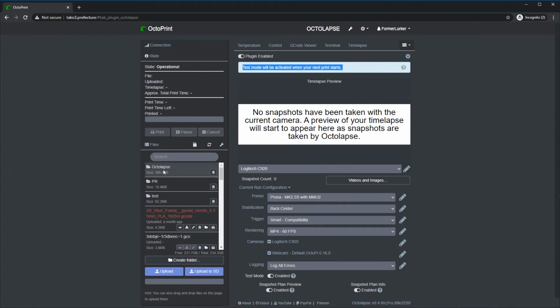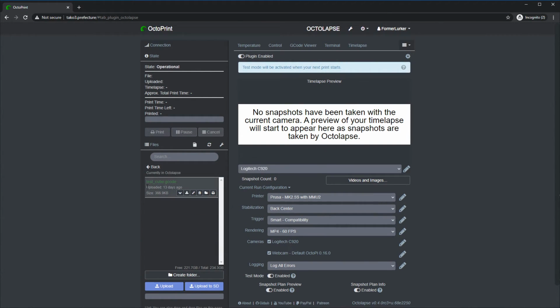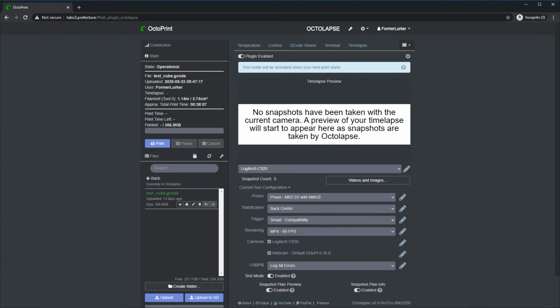Now you just have to pick a good test object. I recommend something small, something pretty quick. This is a tiny little test cube, so it's good for testing things to make sure that your image settings work. I'll hit print.